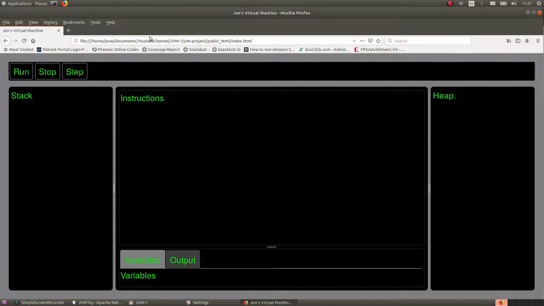So if I go ahead and bring that up in the browser, I just point my browser to that index.html, and what I get is the header with the run, stop, and single step button. Of course, we haven't built anything yet, so these buttons have no effect. The area for the stack is on the left. In the middle area here, we have the area reserved for the bytecode. We have a tab at the bottom for variables and output, and on the right-hand side, we have the heap.